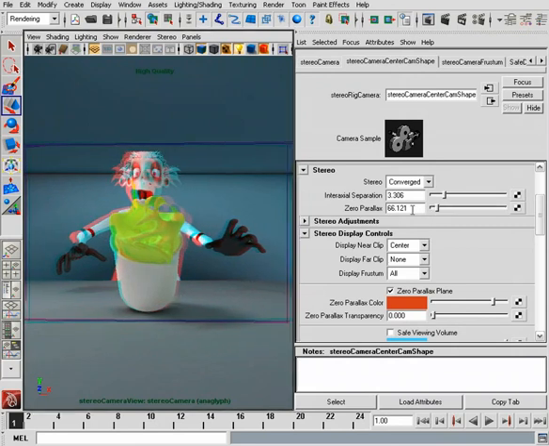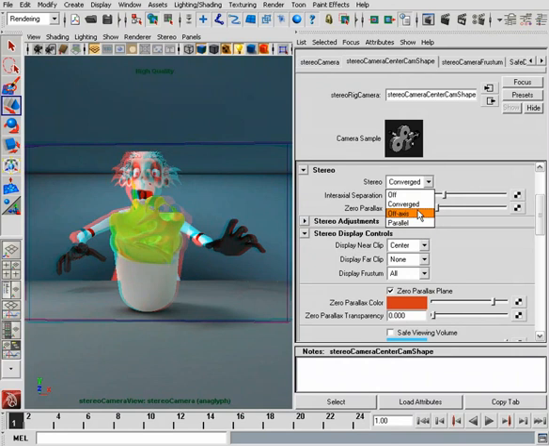Okay, so if your numbers are really, really small, you might get away with it. But usually you don't want to rotate the cameras, okay? So we'll stick with off axes. Now, as soon as I did that, I went from converged, if you look at this corner up here, to off axes. I lost all that.